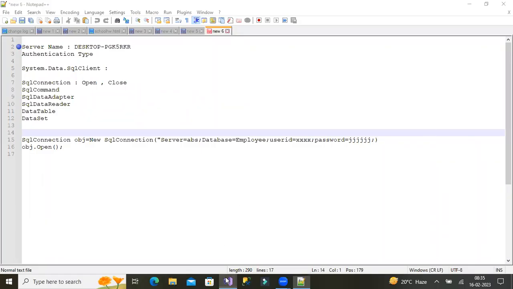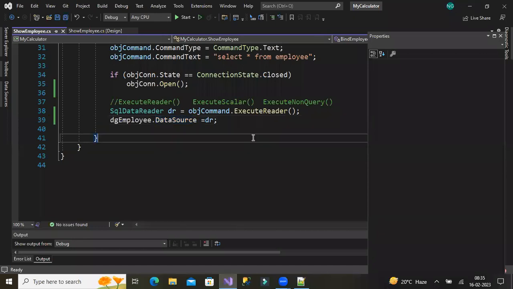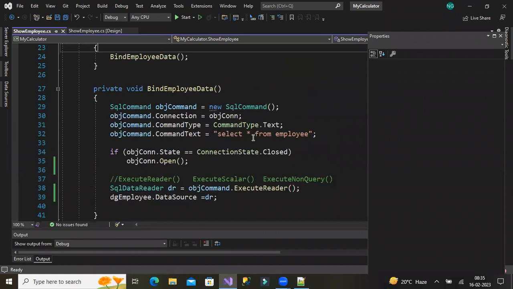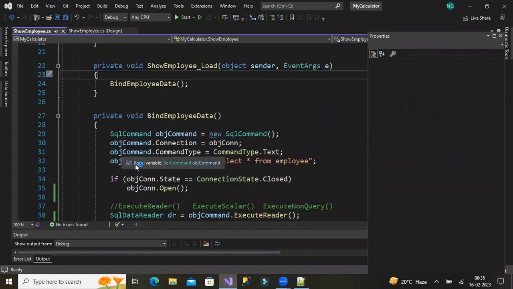Okay. So in the last class, we have seen the difference between execute reader, execute scalar, execute non-query, and how to prepare your connection object, how to establish the connection, and how to execute your command. We have seen how to call a direct SQL query.